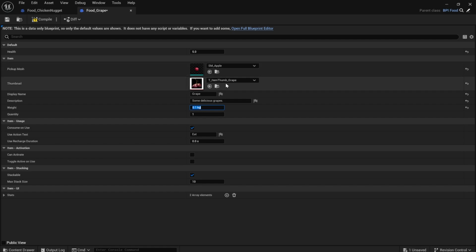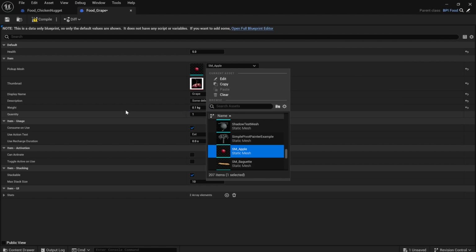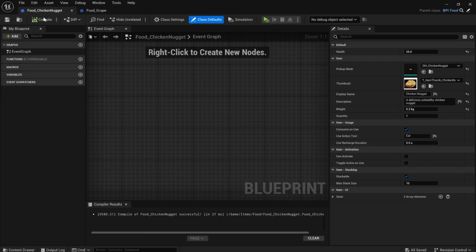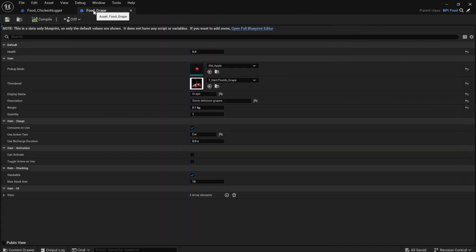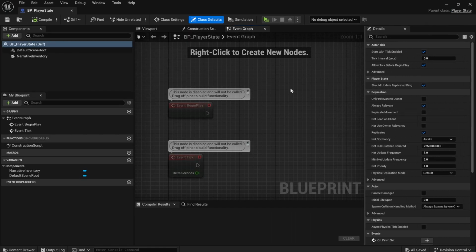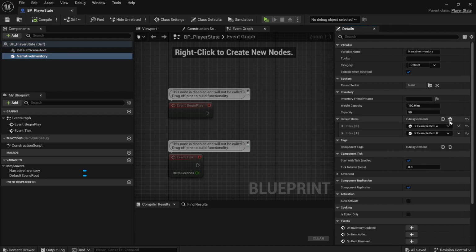Okay, so unfortunately I forgot the grape mesh, so I'm just going to set it to be the apple mesh that comes with this project. Doesn't really matter, these are just some example items. So we'll compile our grape and chicken nuggets and fill the information out, whatever you like, make it heal whatever you want. And back inside of our player state, we're going to click on our inventory and we'll get rid of those cube and pyramid items. Let's actually put some food in the player's inventory. We'll say chicken nugget, grape.